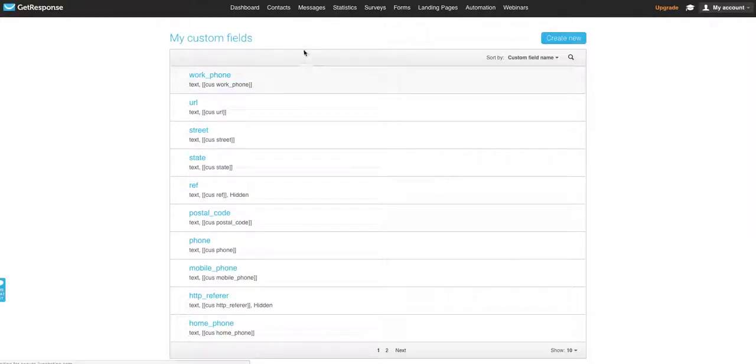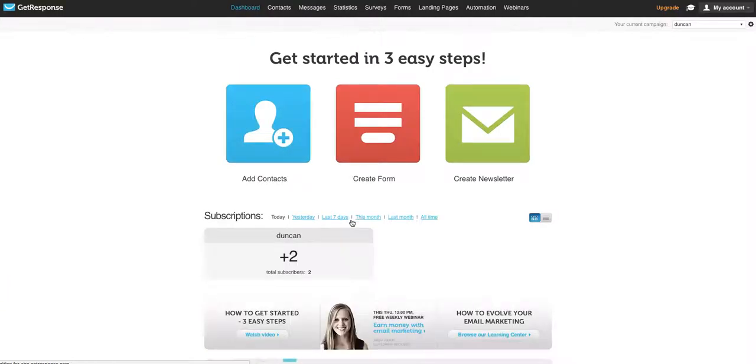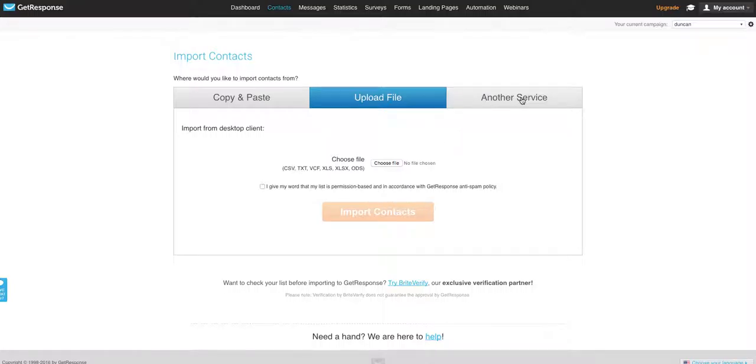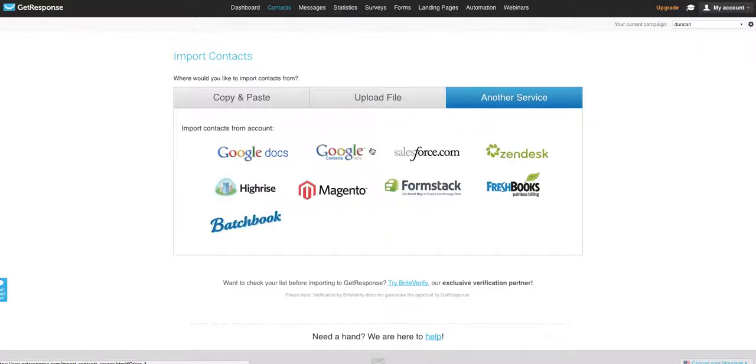And what I could then do is go along to my dashboard again, and I could import contacts. If you click on add contacts, then you can import them. Upload a file, and you've actually got another service here which is go straight to Google Docs, which would bring the file in straight away. And that's how to update your GetResponse form with information on people and businesses through Contact Enhance.